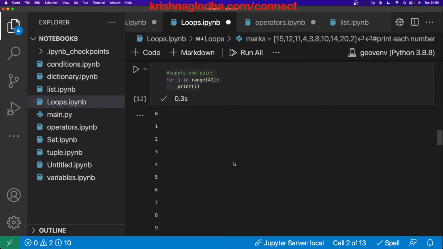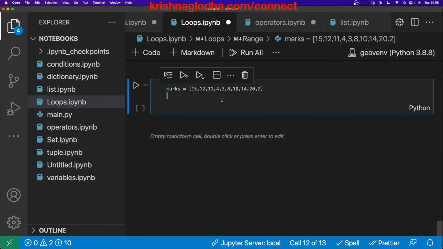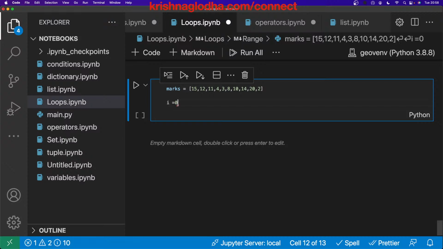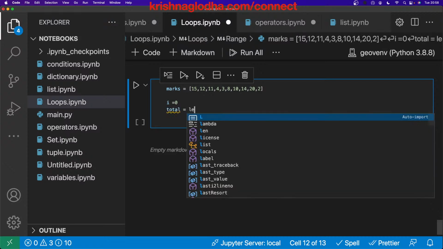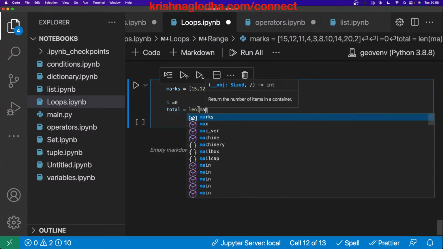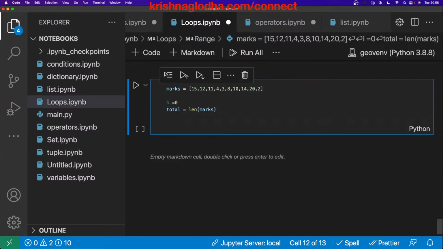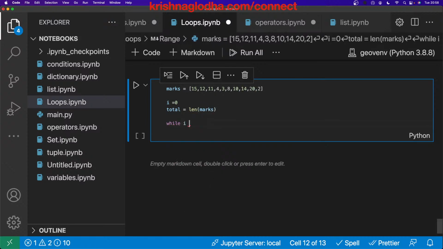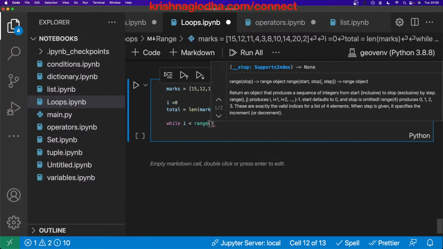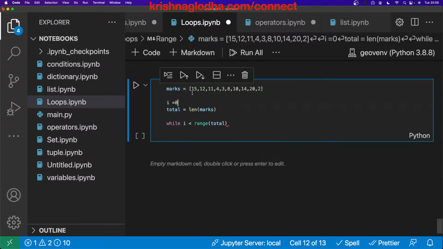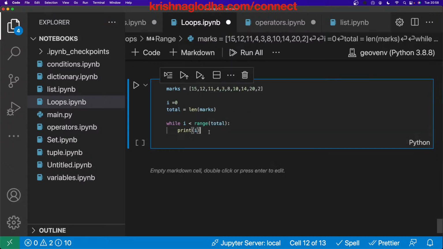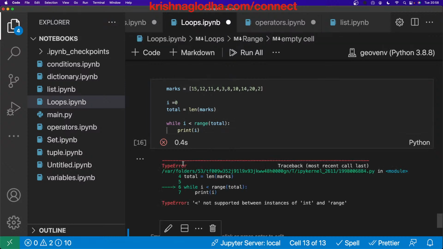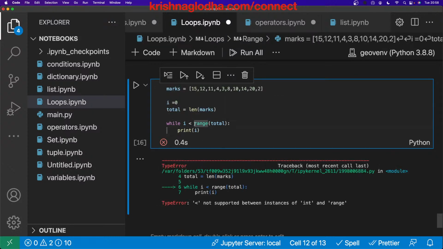So while loop will look something like this. For the sake of understanding, I will copy this marks one more time and do something like this. I is equal to 0 and then total is equal to length of this marks, and then what I will do is while I is less than range of total, so that means go from 0 to 10, then we want to print. Now here is the trick. If I print I, that will actually print that number 0, 1, 2, 3, 4 like this. Okay, wait.